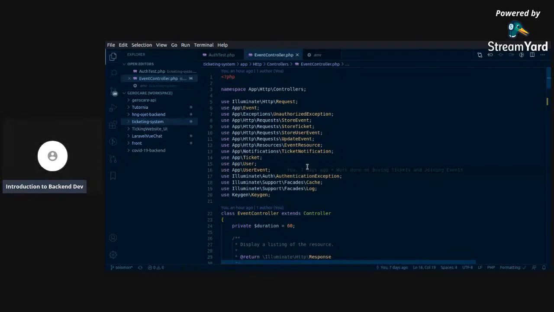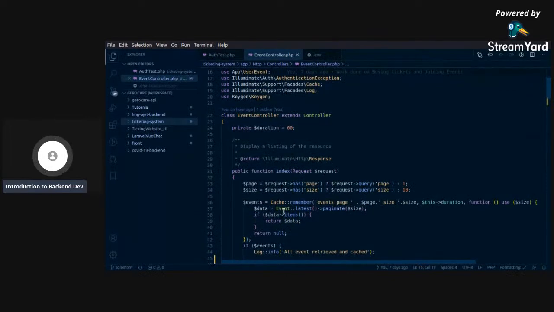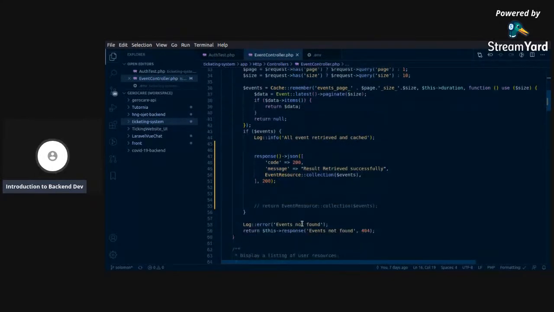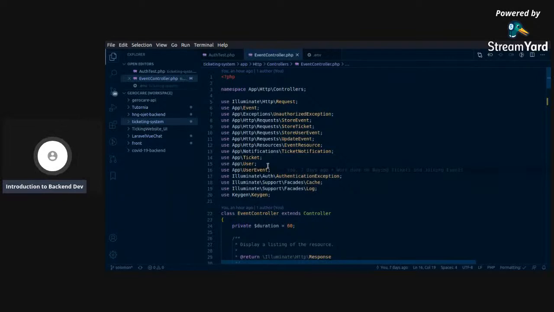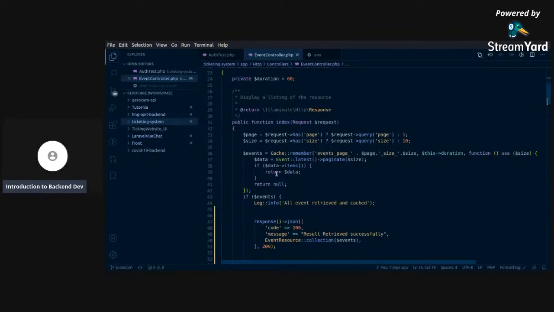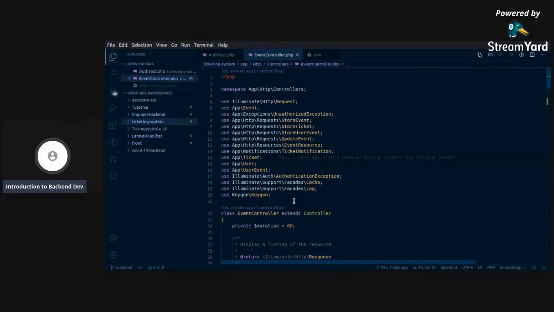Now, the first thing you need to look at when you're building an API is, first of all, who is going to make use of this API. You need to ask yourself this question: who is going to make use of this API? Is it an external API, like a web service, or is it an internal API, where the company itself is going to make use of the API? In this scenario, this API is going to be used internally. Assuming I have a company called ticketing system, the company is going to make use of this API, so it's an internal API.